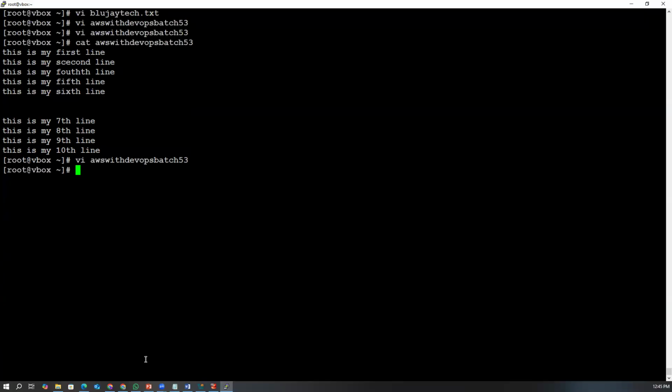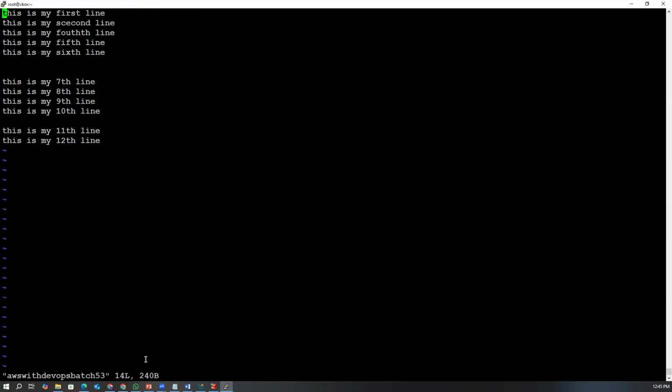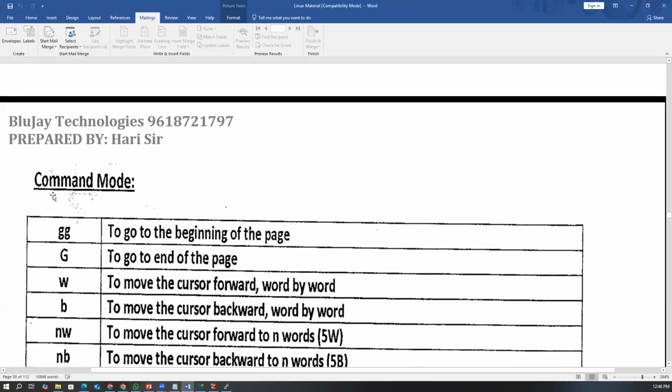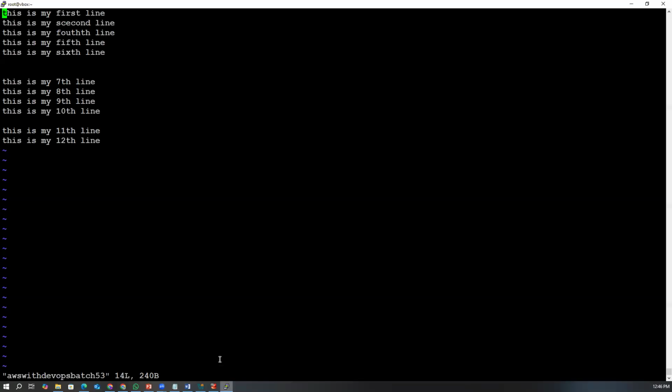I want to copy the file via AWS with the DevOps. I'm in which mode, guys? Once I open the file, it is command mode. So I want to delete. In the command mode, what can we do? Small g is nothing but to go to the beginning of the page. Capital G is nothing but to go to the end of the page.